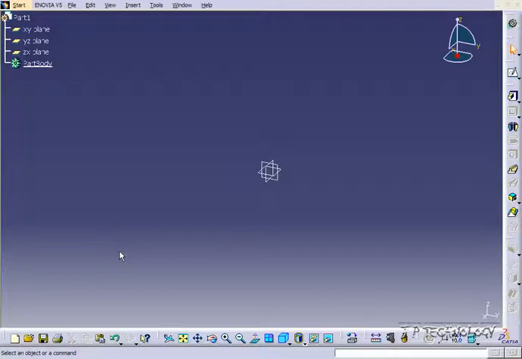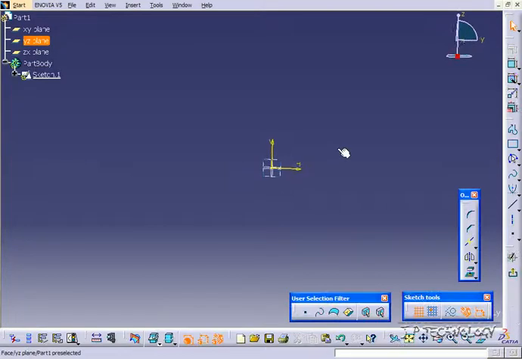This is tutorial number 30, and it covers the spline definition within CATIA v5. To start off, open up a new CATIA v5 part file, and once you've done that, let's go into the sketcher. So let's click Sketch, and click any of the planes.